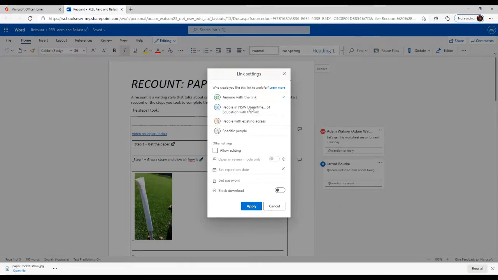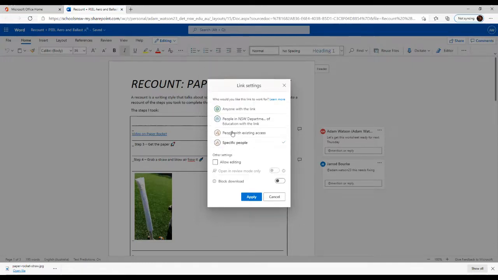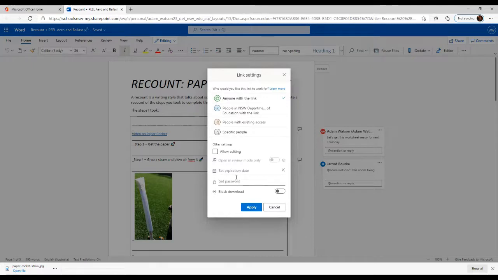I can actually restrict this to people in the New South Wales Department of Education that have the link. So that way, it's only people within the DOE can view the document, or specific people here. And if I hit specific people, it'll ask me to nominate people and type in their email address. But this here is how I can get a link, and then I can just get anyone to view.